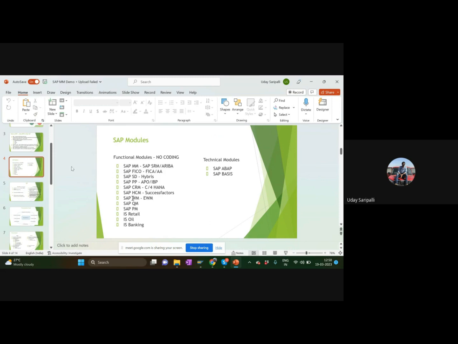That is the basic introduction to the functional modules, and there are technical modules also in SAP, where you will see SAP ABAP and Basis. ABAP is the coding wing of SAP. Any custom coding requirement that comes up during our functional process, ABAP will do. SAP Basis is like the admin job. They will do the system setup, patch upgrades, and similar activities for the system.